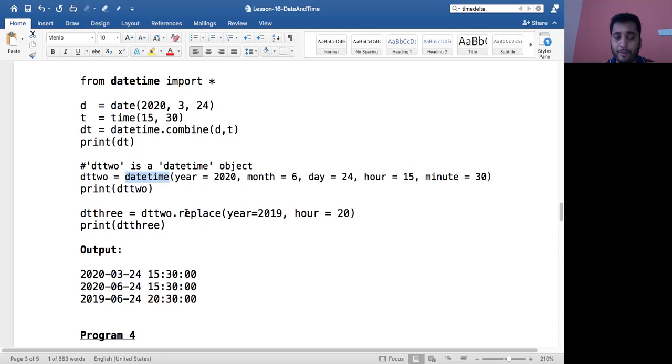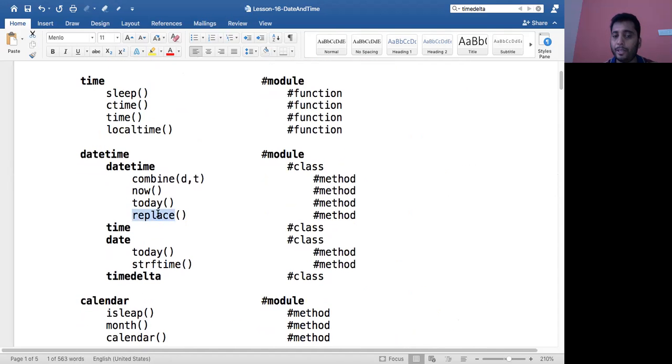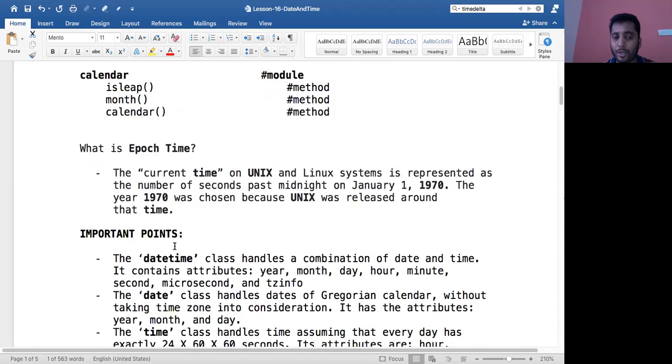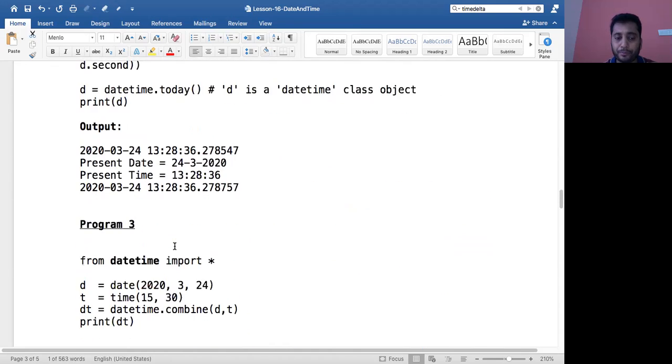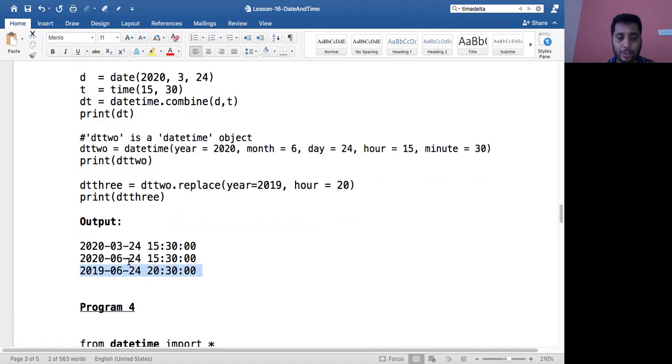So what is that? We have a function called replace. Let me see if I put that over here. Yes, so you have a method called replace as part of your datetime. When I said replace, you will get a new datetime object after replacing the year 2020, and you can see the output over here. The datetime object that I created was 2020, month is 6, day is 24 and everything is over here. But after replacing, it becomes 2019. Did you notice it over here? The hour became 20. This is another method.